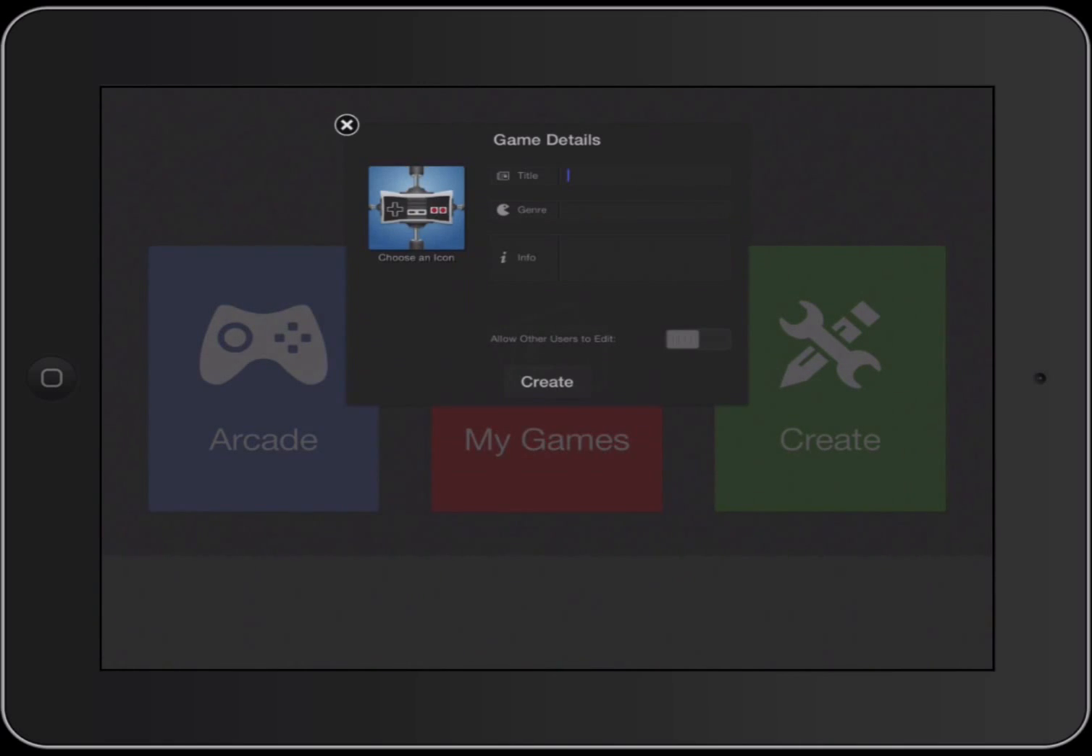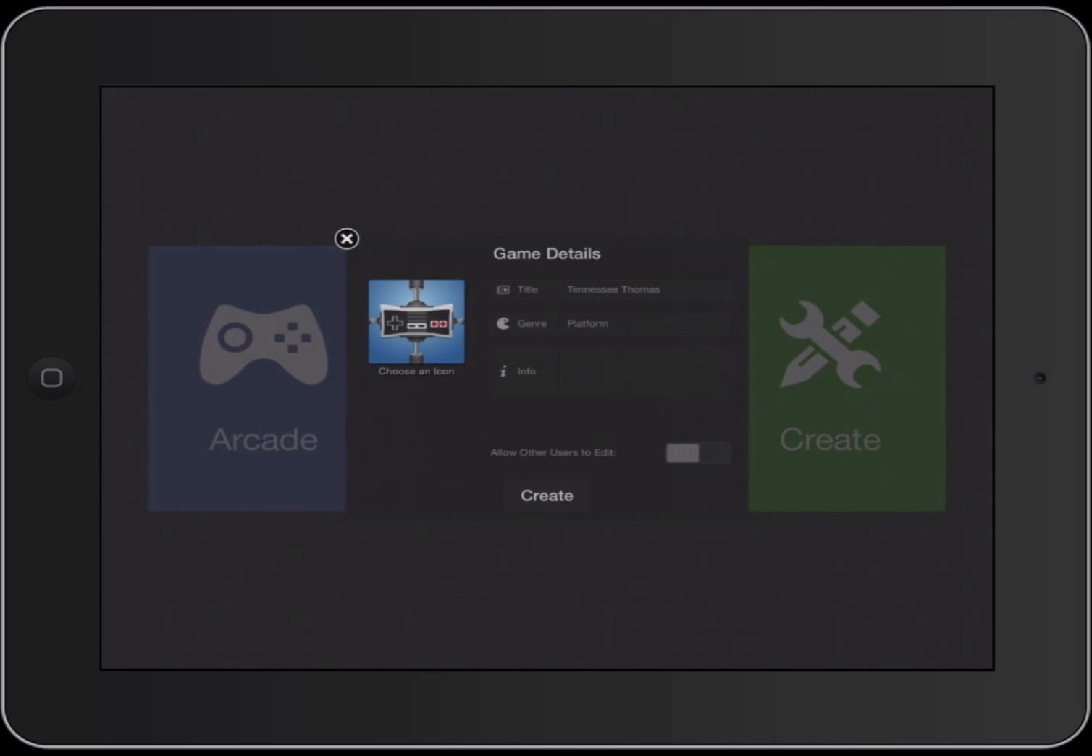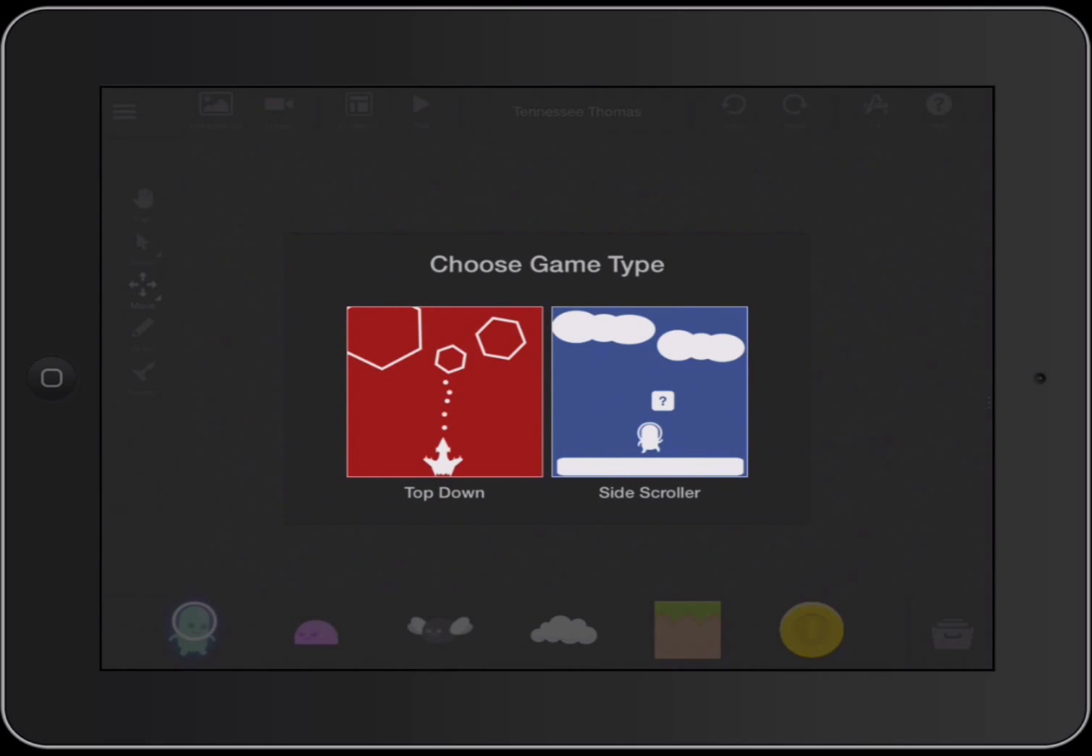We need to title our game, enter the genre of game. This is going to be a platform-style game, and then information. Do I want others to be able to edit this game? I can turn that on or off, and then tap Create. I need to select what kind of game it is.